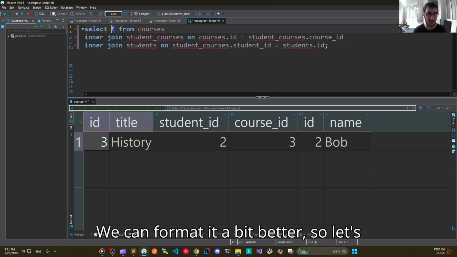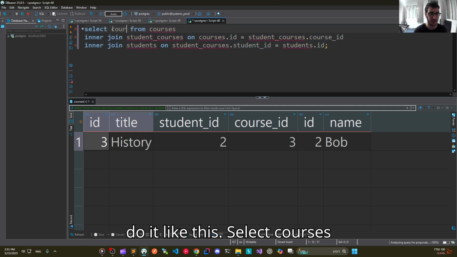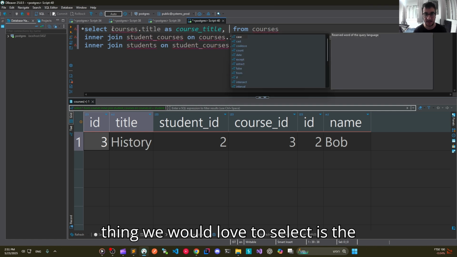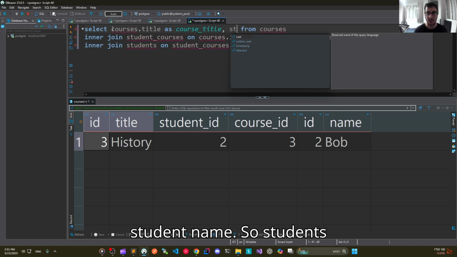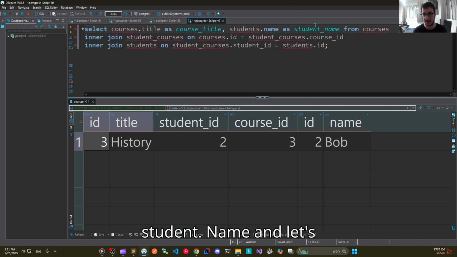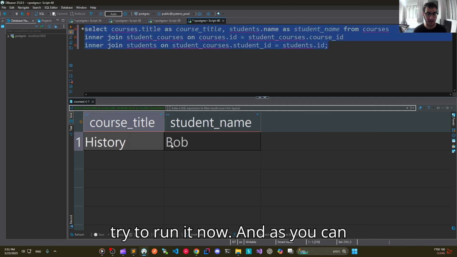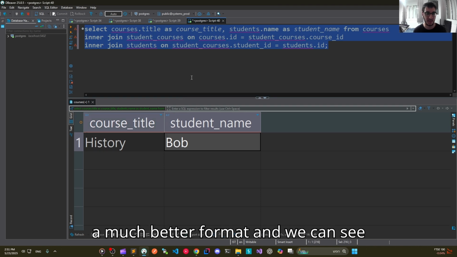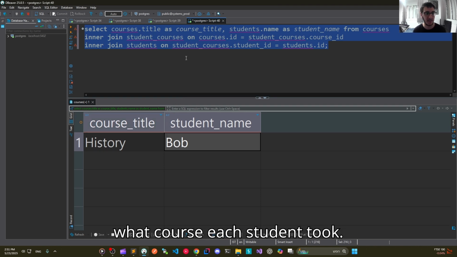We can format it a bit better, so let's do it like this. Select courses.title as course title. And then the second thing we would love to select is the student name. So students.name as student name. And let's try to run it now. And as you can see, now we have our data in a much better format, and we can see what course each student took.